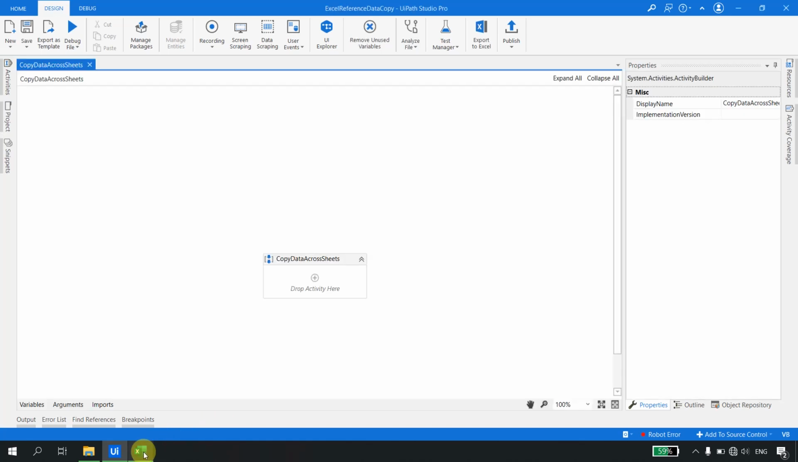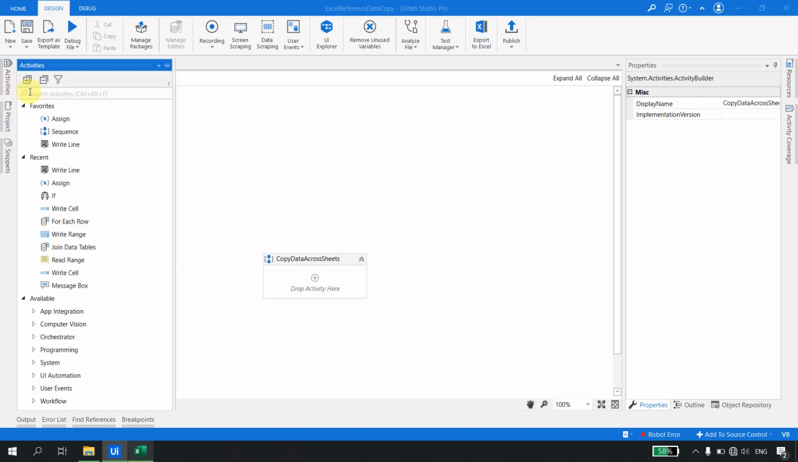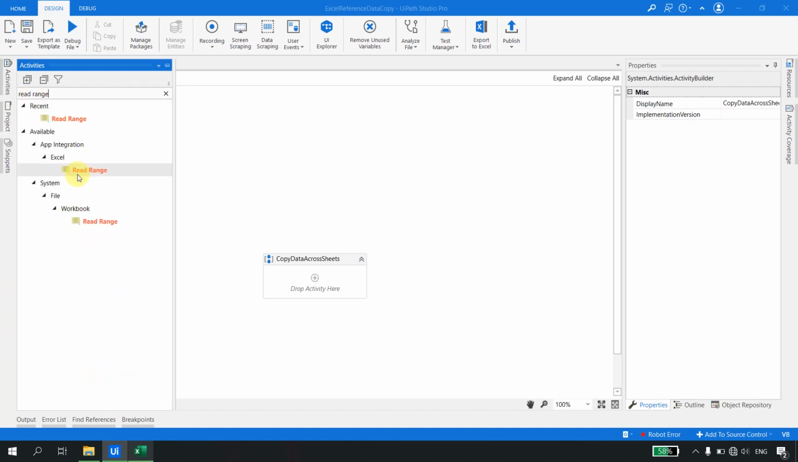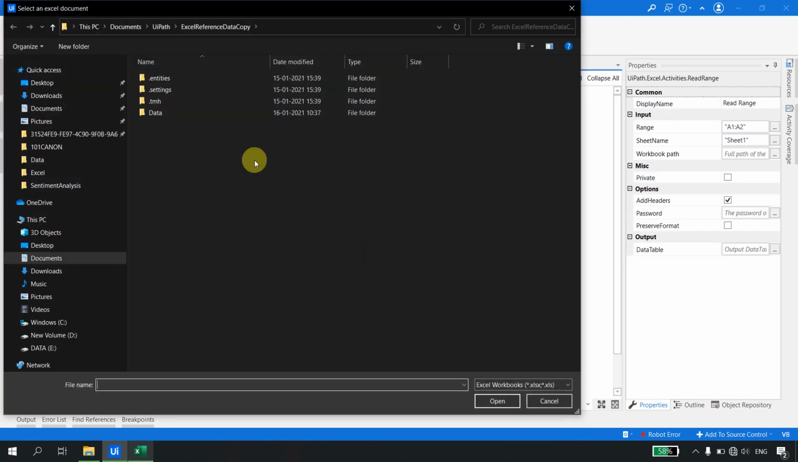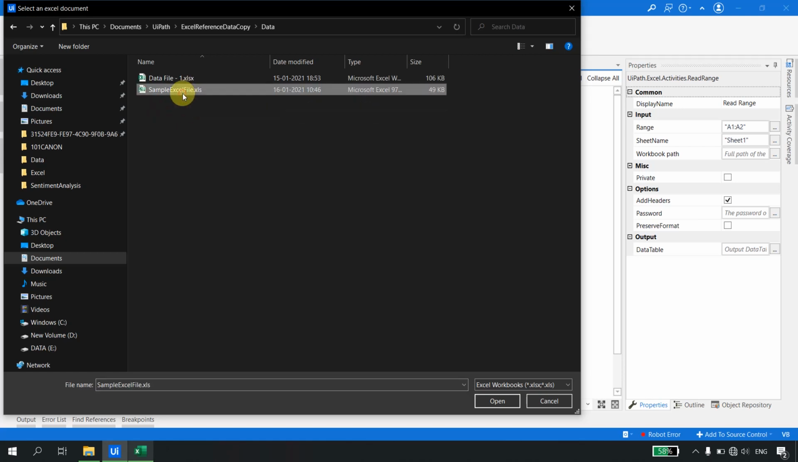Since every operation is going to happen in the background, we don't necessarily need the Excel application scope. We can always go ahead and take the read range of the workbook. That way everything will happen in the background and I don't want to see anything on the screen, so I can use this one, workbook. In the data, this is the Excel file for me.